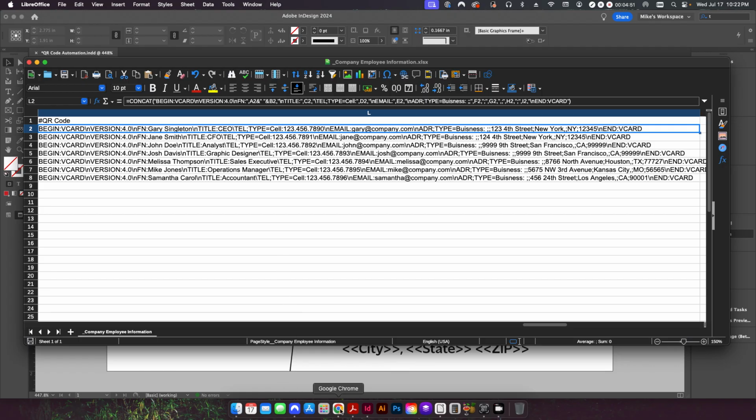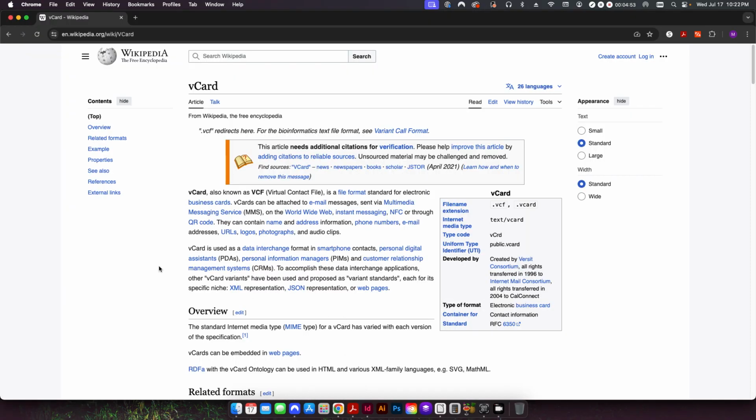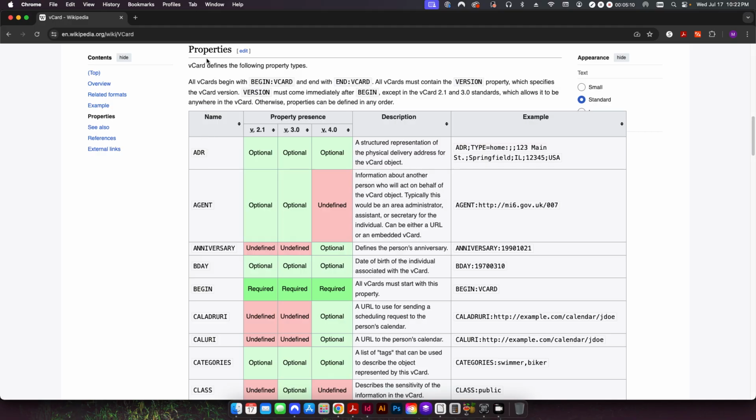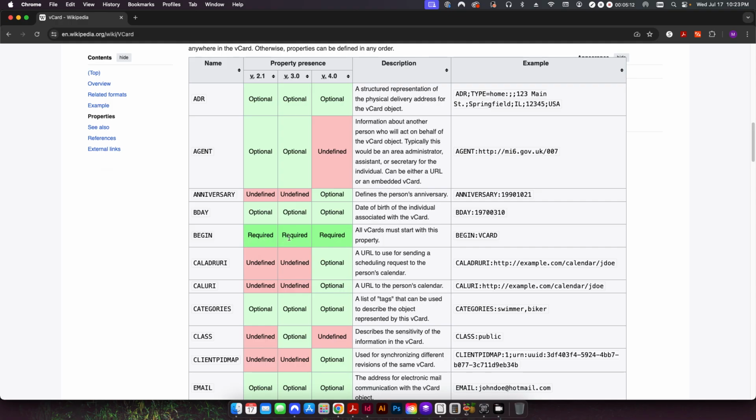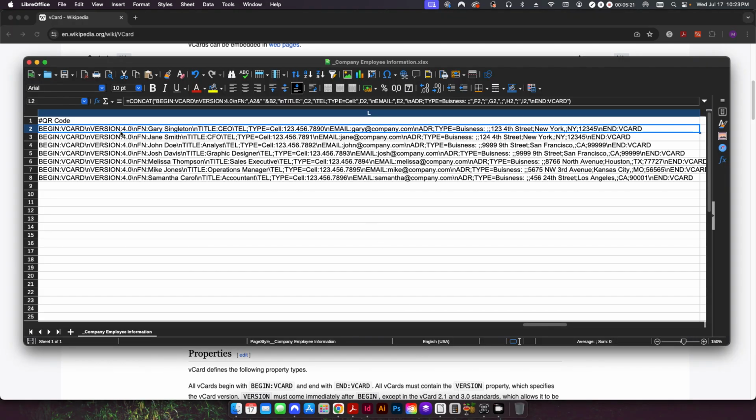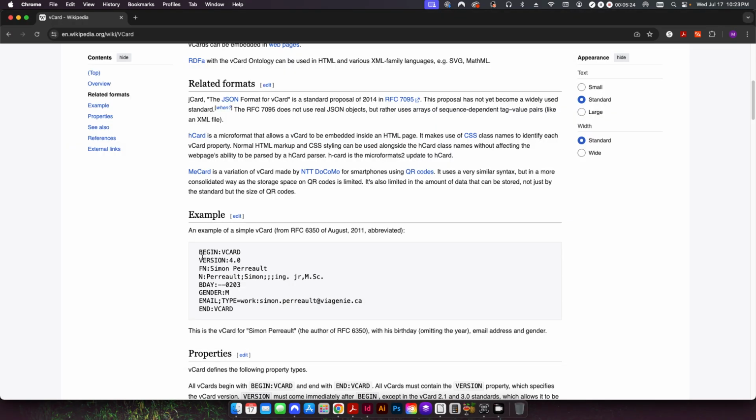But essentially, I have information that I pulled here from the Wikipedia page on vCard. And this here has an example of how a vCard basically functions. Depending on the version number, you have to have certain parameters. And if you go down below where it says properties, this shows you all of the fields that are required when you create a vCard. In this case, they're using version 4.0, and that's what I've used here in my database source.